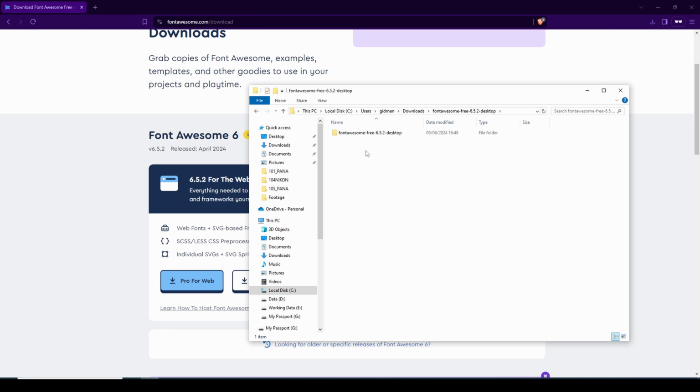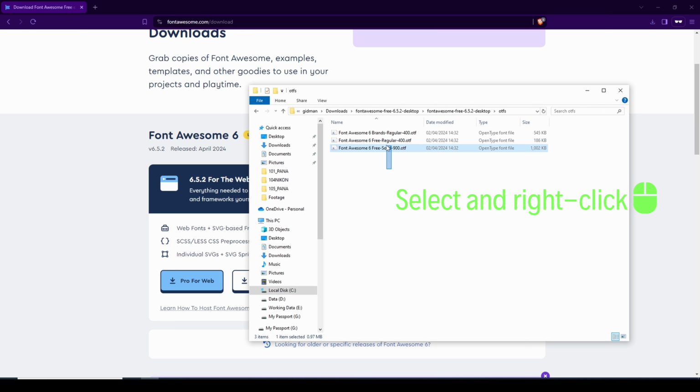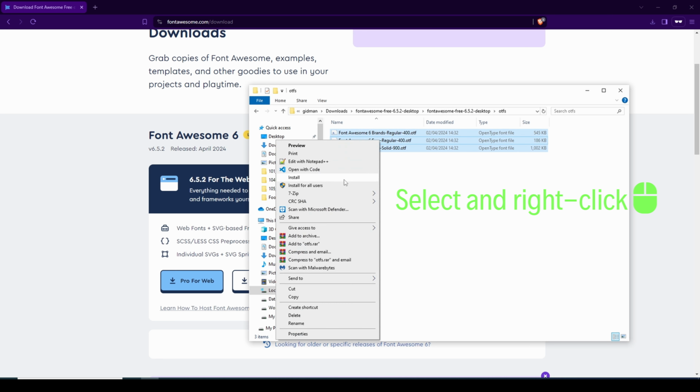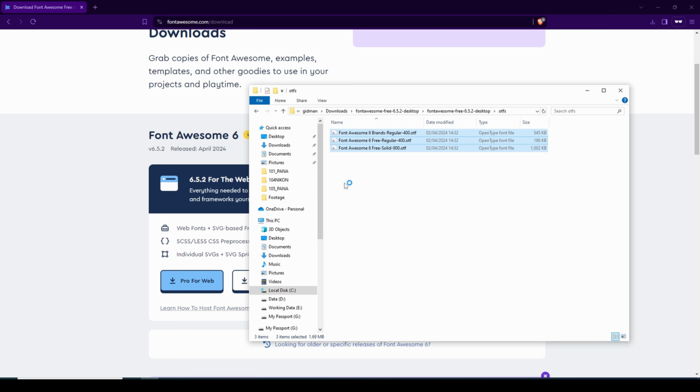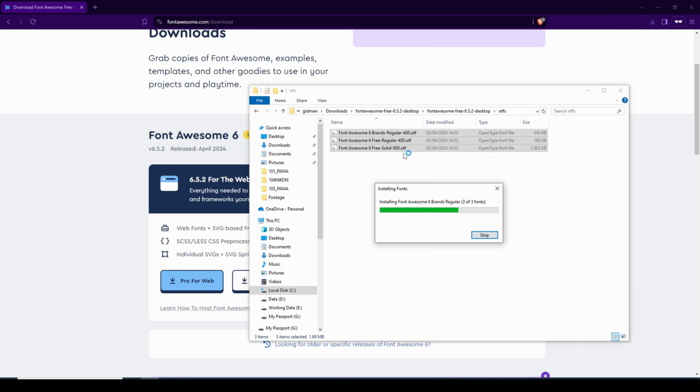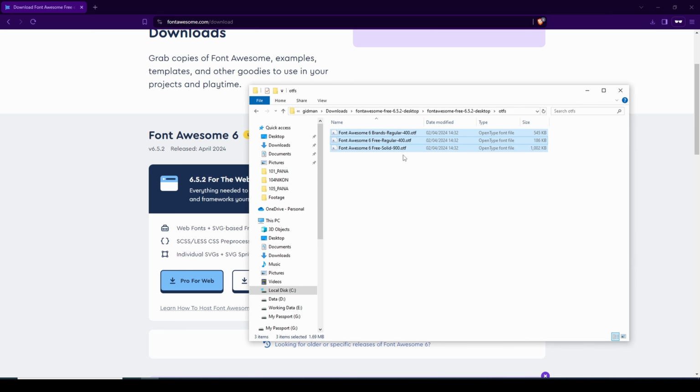Open the extracted folder and go to the Open Type Font folder, OTFs, and install these 3 font files. You can choose to install for the current user account or for all users. I have them installed already, so I won't repeat that step.